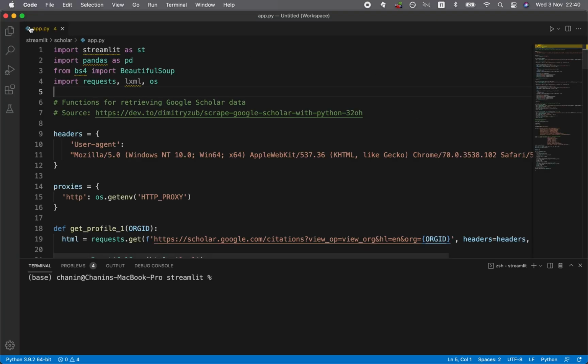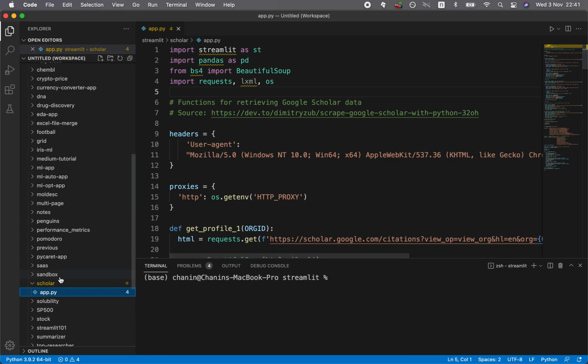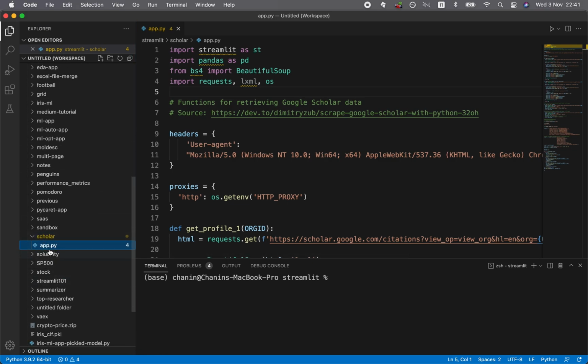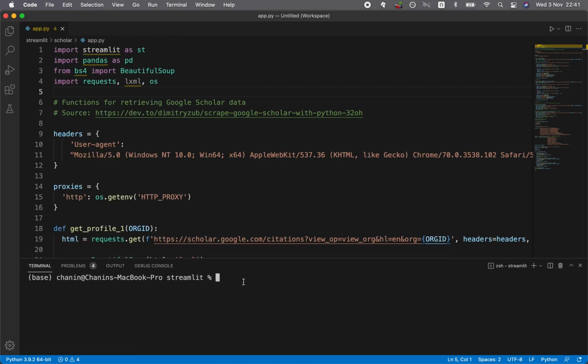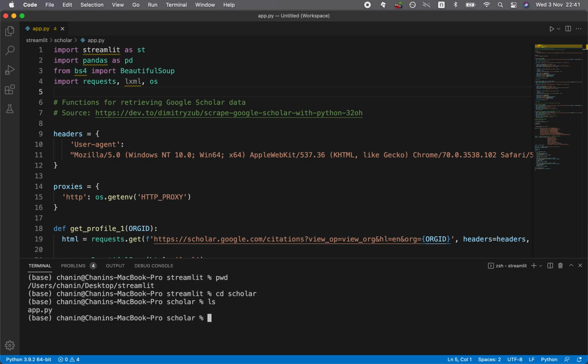This is the app.py file for the Streamlit app that we're building today. Here we're going to house it within a folder called Scholar, and the script file will be called app.py. Let me see which folder I am in right now. I'm in the Streamlit folder, so I will have to change directory to the Scholar folder, ls to see the files, and then I see that there's the app.py, and then I'll activate my Conda environment.